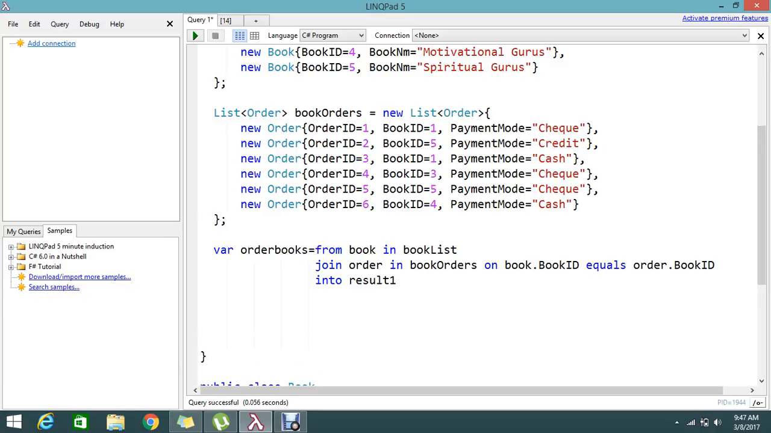Now even if the order is empty, I need to show that book from the book list. For that I write one condition. This is the final: from final result in result one, select DefaultIfEmpty. By using this condition, if the result is empty, it will just place a new order, meaning an empty order. And finally select the value, select new.